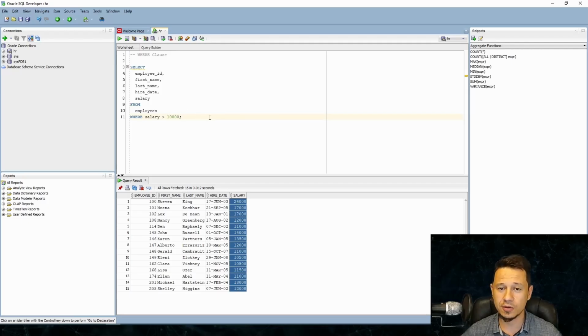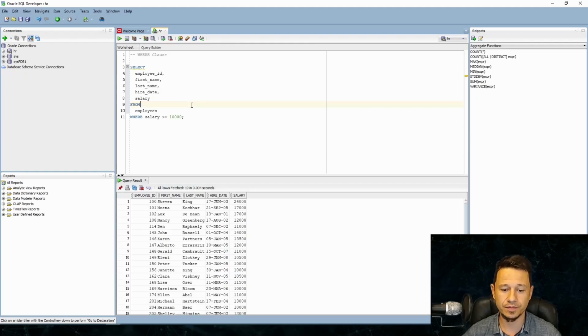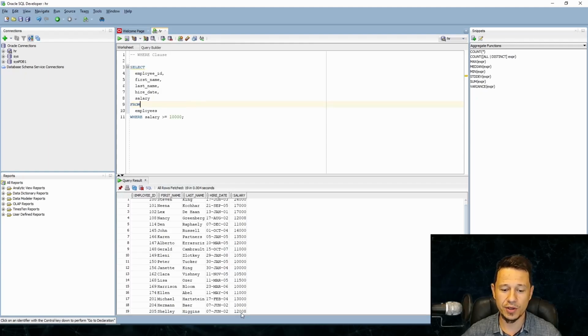As you noticed, the results where an employee has a salary of exactly 10,000 are not fetched. We can include also those results by adding the equal sign. So now we fetch records from the employees table where the salary is greater than or equal to 10,000. Let's execute this. As we can see, we have 19 rows returned. Four employees have the salary of exactly 10,000.